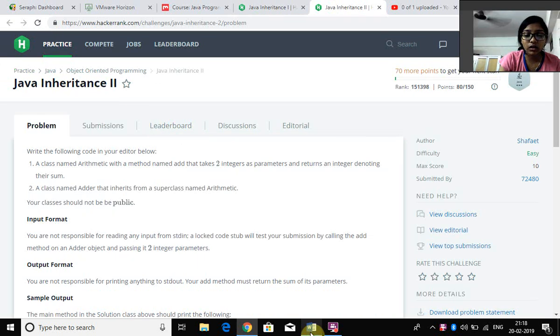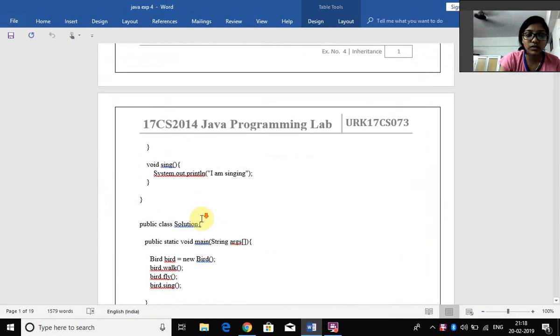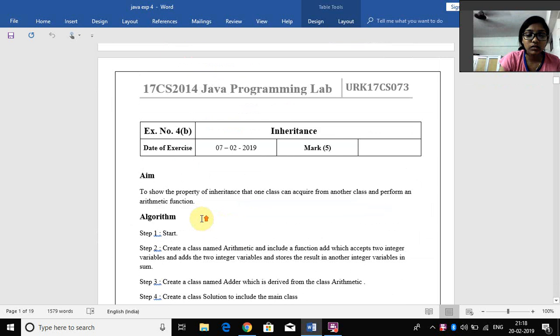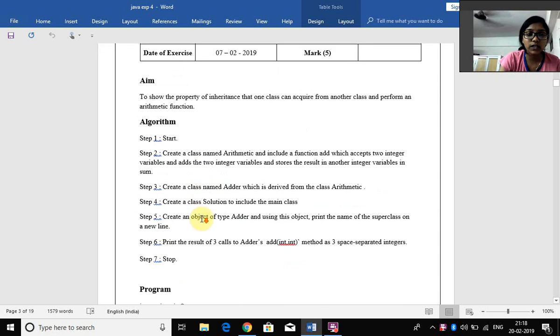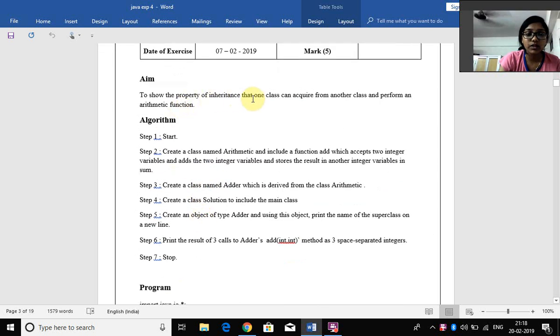Now we'll move on to the second question of this experiment. The second question is to show the property of inheritance, that one class can acquire from another class, and perform an arithmetic function.